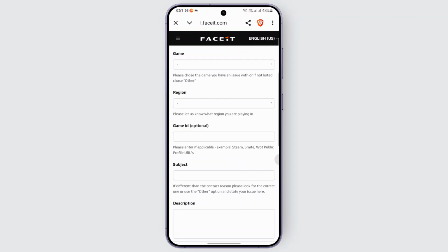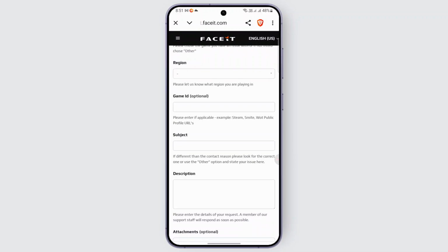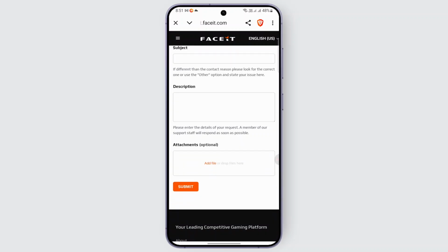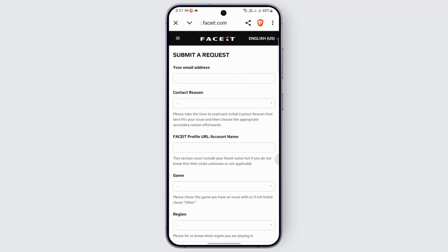After that, game ID, which is an optional option, so if you don't want to add that, you can just leave it. Similarly, we have the subject, like why are you trying to contact them, and we have this description where you can put in the whole detail about your complaint. After that, you can even provide attachments, screenshots, something like that if you want, and tap on submit, and that is it. So this is how you basically reach the support team of Faceit very easily.